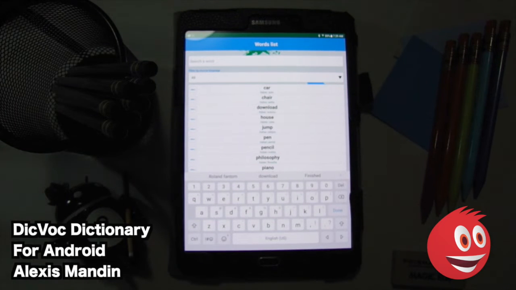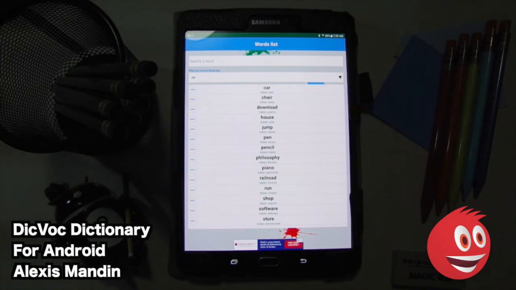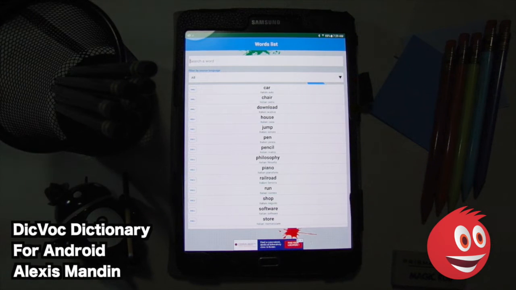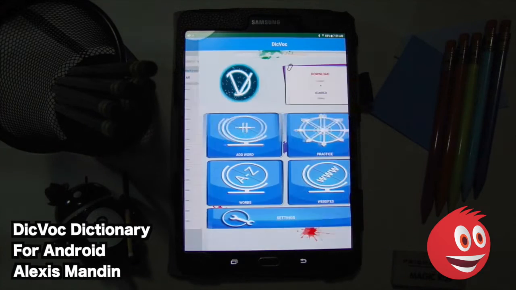Now, once you take a look at your word list, you can get out of there. We're going to do that. But you can see the words that we chose. You can filter by the source language. So you can have multiple languages in DicVoc if you want to do that. We're going to get out of there.